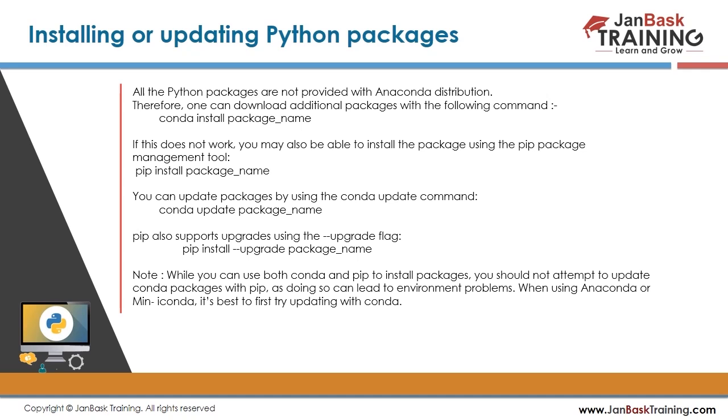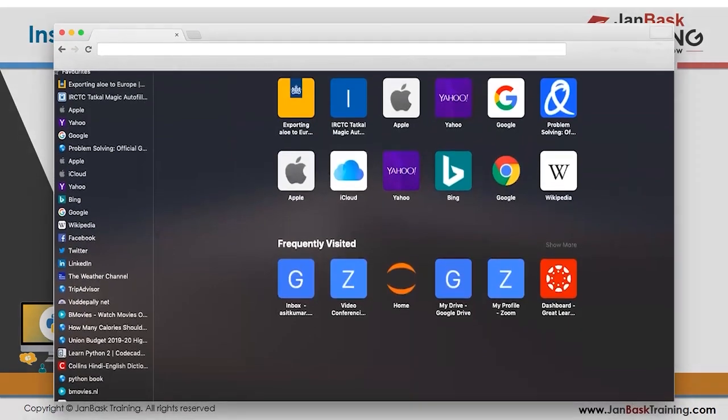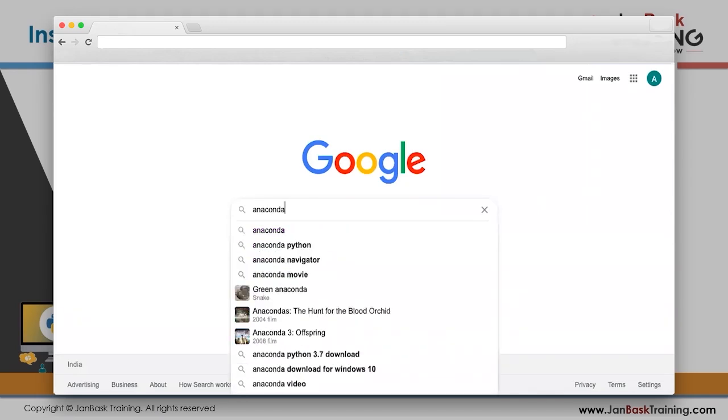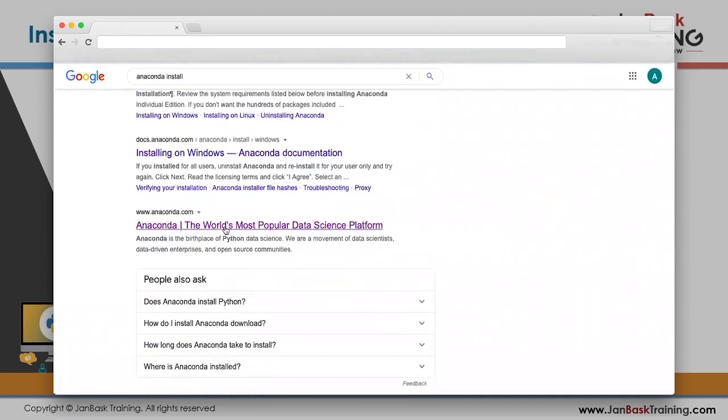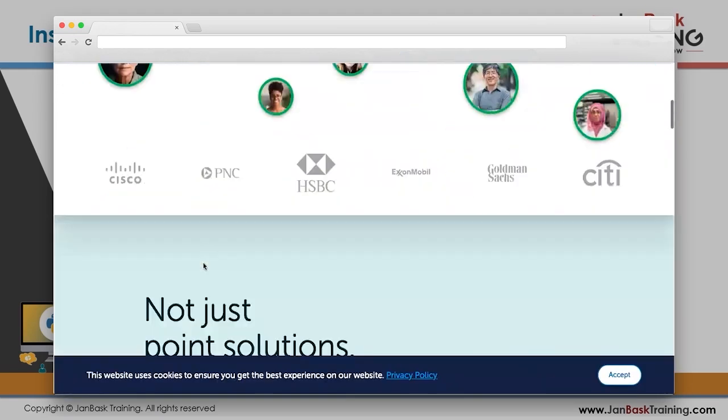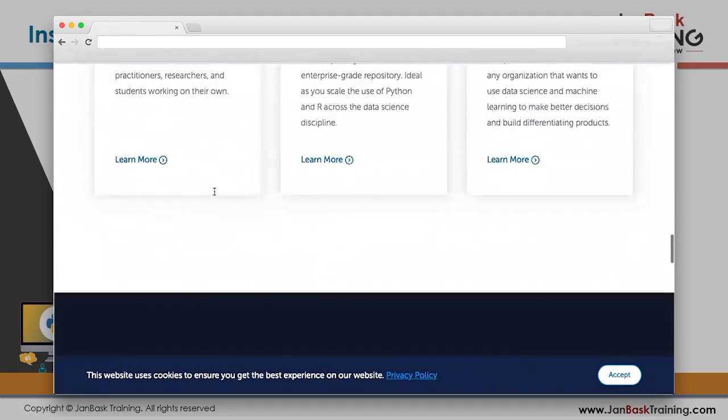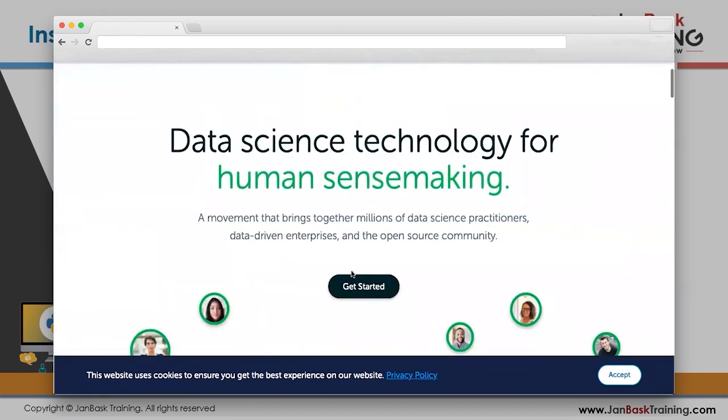For the installation, just go to Google and search Anaconda install. You will get anaconda.com here. You click on this, then click Get Started directly. It will ask what OS you are using, whether Linux or Windows, and whether it's 32-bit or 64-bit. Normally you go ahead with 64-bit. I don't think anybody is using 32-bit. So follow the steps and it will install Anaconda.